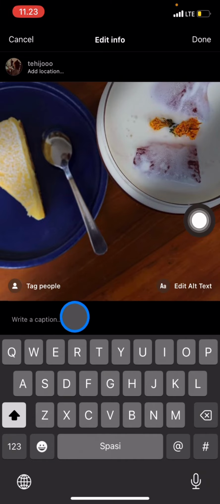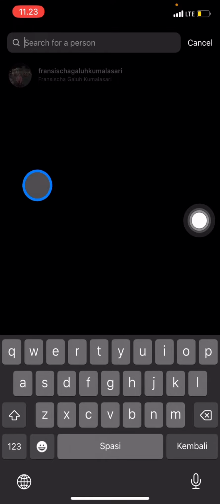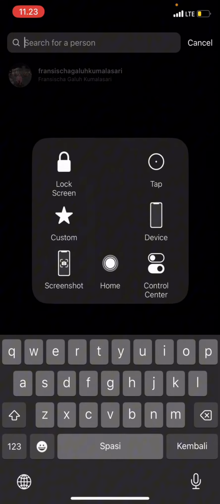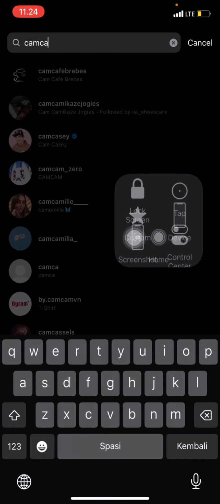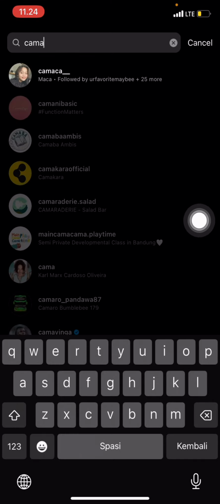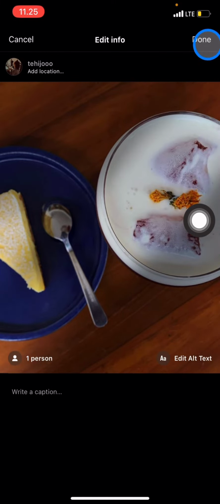But since today we want to tag our friends or add a mention, you just need to click tag people, and now you just need to tap the particular or specific part that you want to choose. For example, this cheesecake reminds me of my friends, so let's tag my friends. You just need to type the name of the friends. Okay, and after you find it, you just need to click it, and after that you just need to click done. And now you already have one person that you already tagged in this content. Click done again.